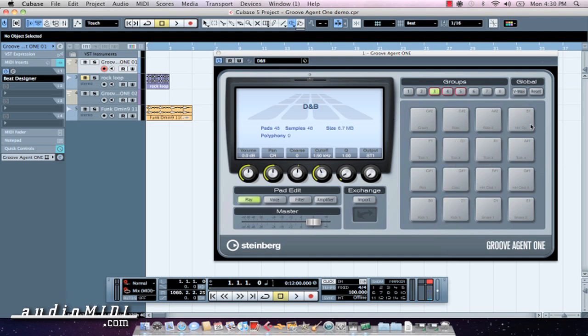Now I have 16 pads. I have 16 stereo outputs going into my Cubase mixer. And I have 8 banks of 16 pads. So that gives me a total of up to 128 pads. Each pad can have up to 8 velocity layers as well. So I can have up to 1,024 samples loaded.